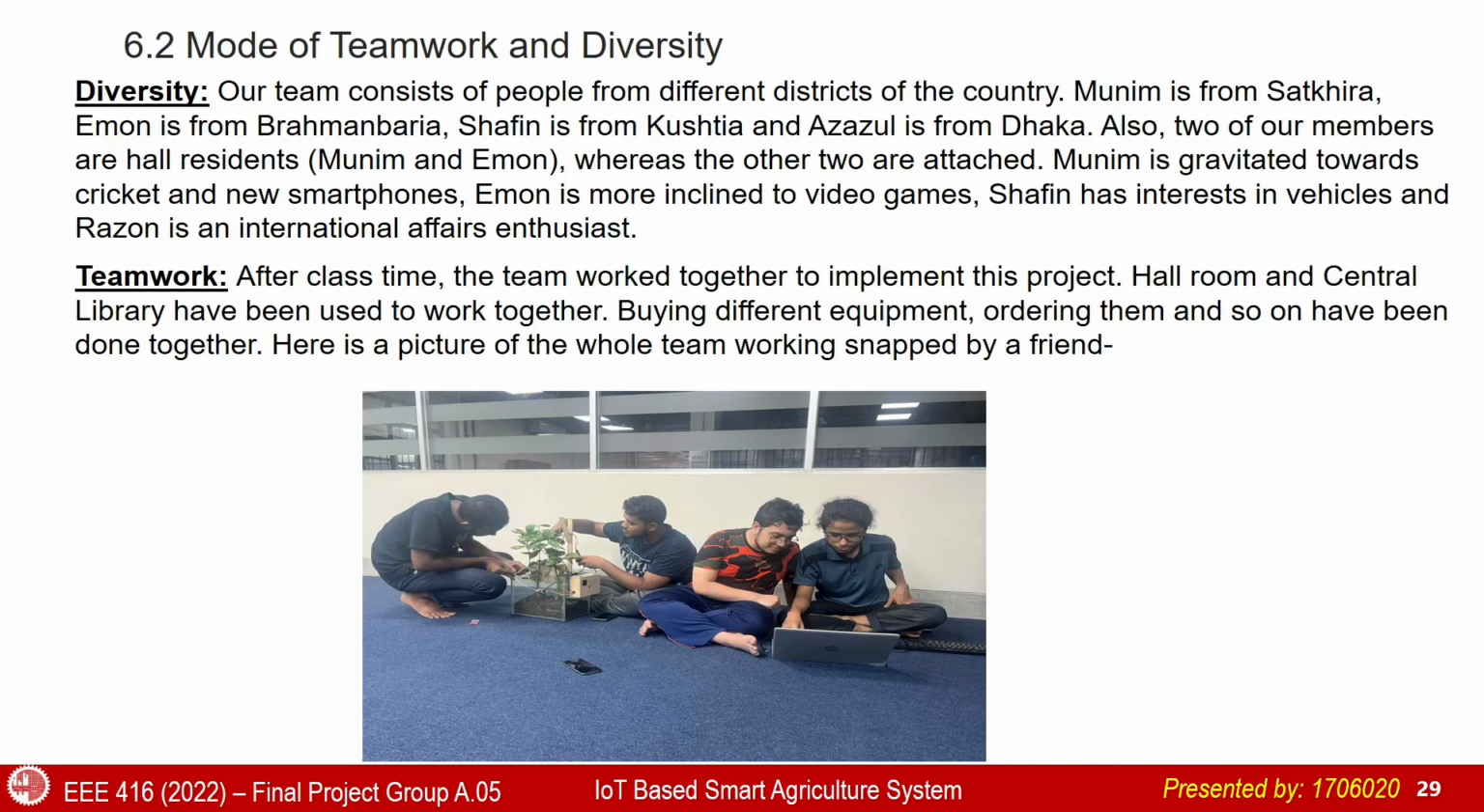While we performed this project, we thought a bit about diversity. It can be said that our team is quite diverse, for the four members of our project come from four different places. Munim is from Satkhira, Imon from Brahmanbaria, Shafin from Kushtia, and Ejazul from Dhaka. And two of our members are hall residents, while two are attached.